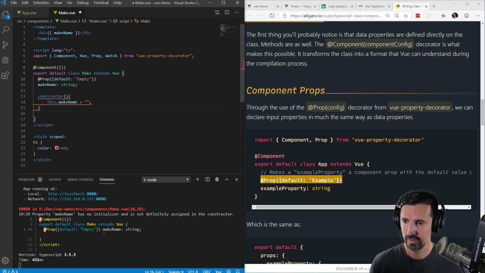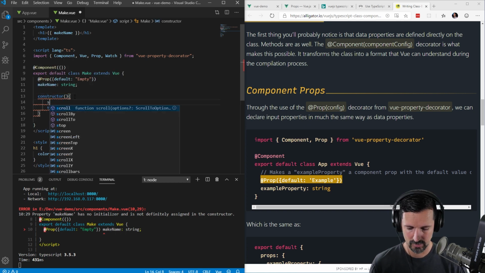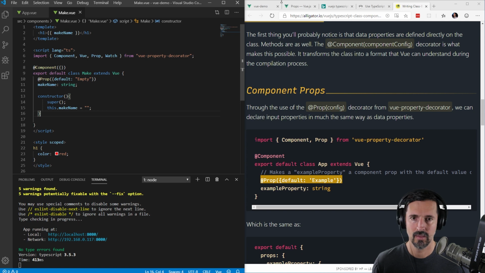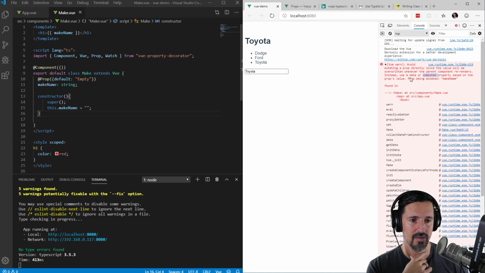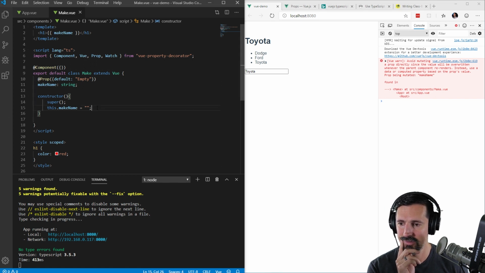No? Does that not work? Oh. Oh, I didn't know you had to do that. Oh, but now I'm back to this freaking issue. Back to this error. I can't change the value. I should not be doing this, is what it's telling me.